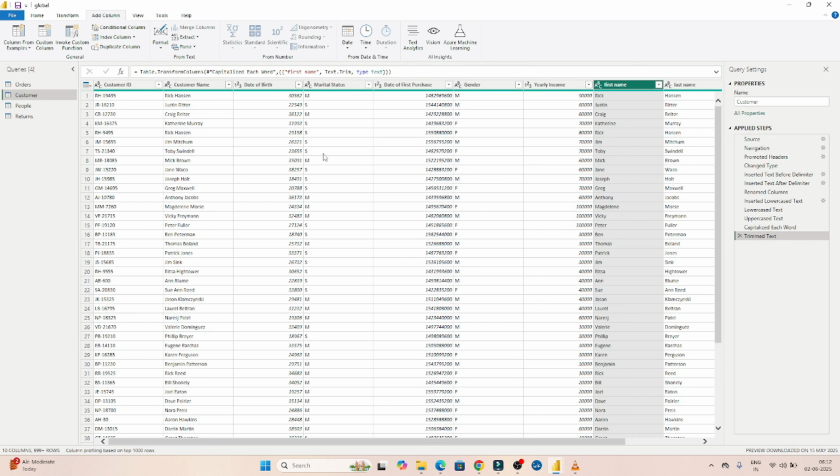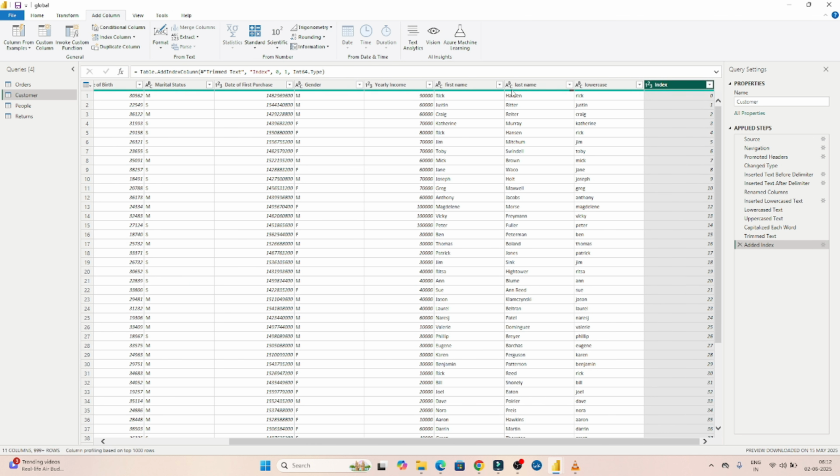Hello everyone. Now we will continue with the Power Query editor. Suppose you have to add an index column in the Power Query editor. How can you add that? You have to go into Add Column, and in Add Column, click on Index Column. Suppose, based on this customer ID, I want to create an index column. Select that, and you can see an index column is created.